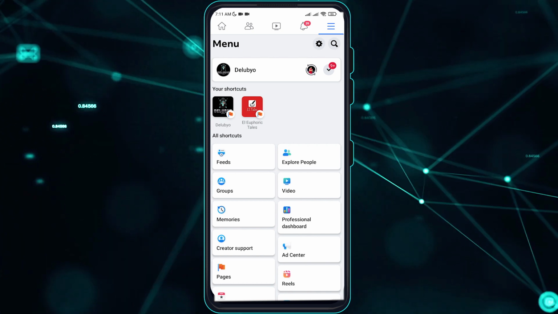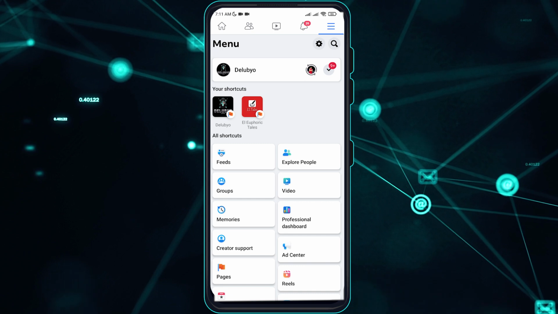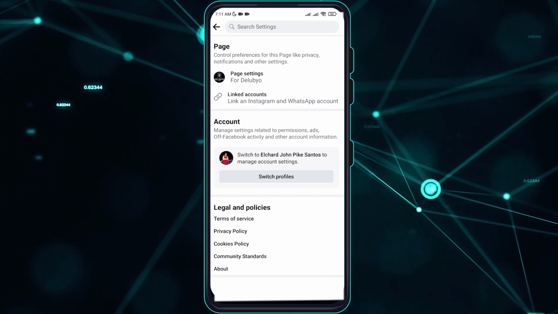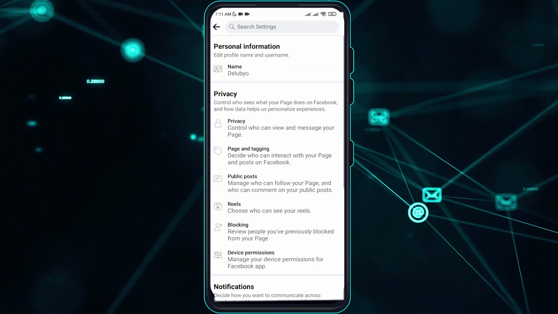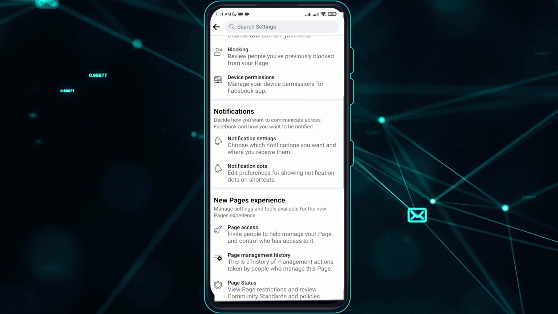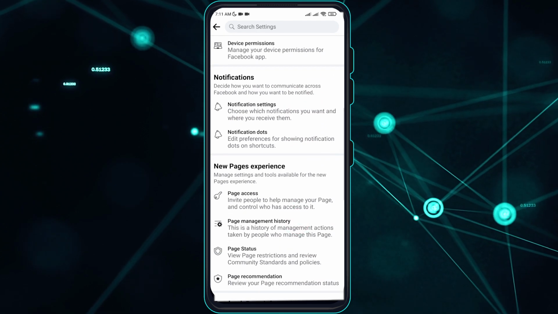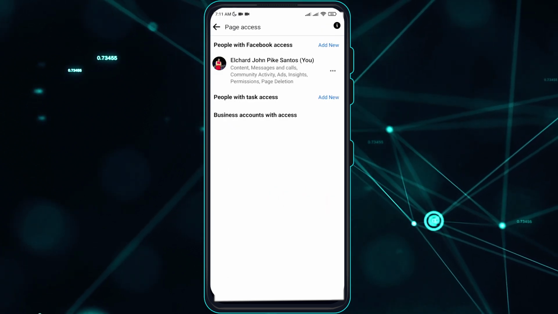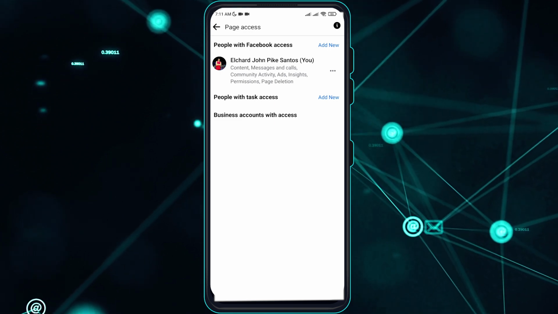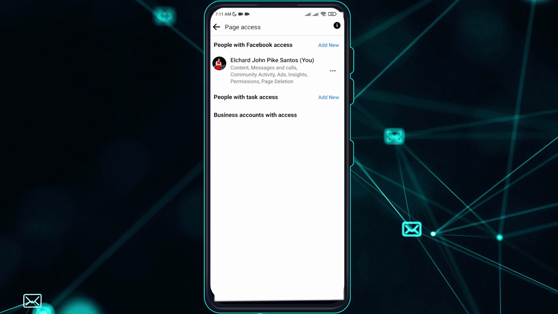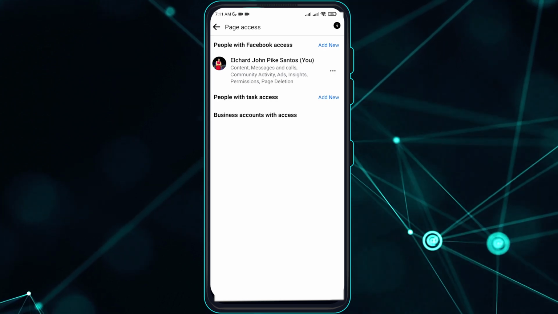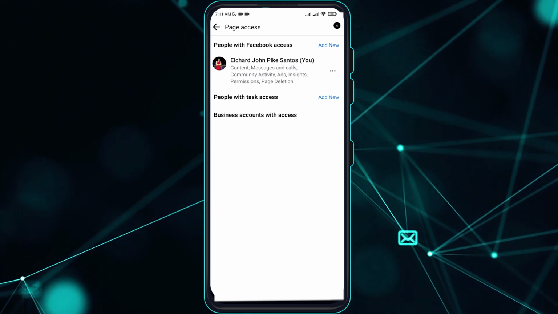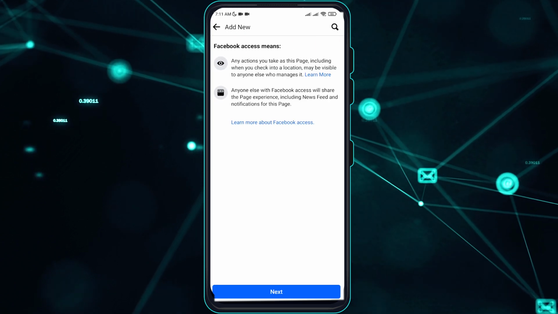So go ahead and, like I said, switch to your Facebook page. Go over to the settings here, the gear icon, and go over to page settings, and scroll down until you see page access here at the bottom under new pages experience. As you can see, it will bring you three options: people with Facebook access, people with task access, and business accounts with access. People with task access are basically like moderators, and people with Facebook access are basically like admins. So if you want to add admins here, you have to add new.